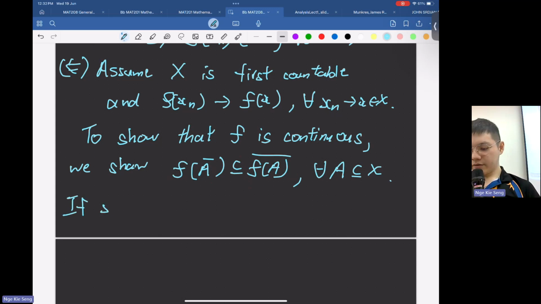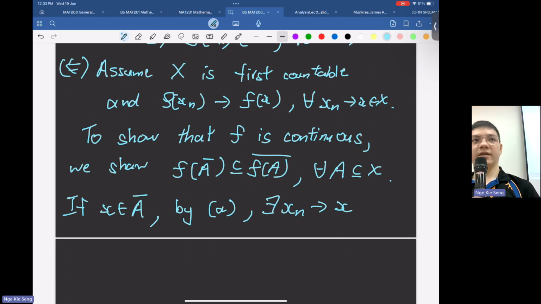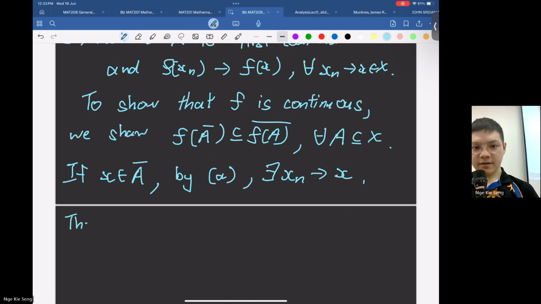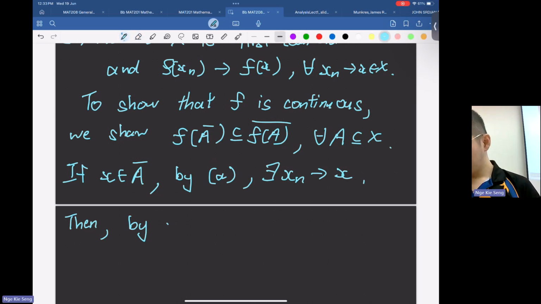To this end, let's take x in A bar first, and then see what happens when we apply f to it. So x is in A bar, what does it mean? There exists a sequence in A that converges to x, because we assume first countability already. Then by assumption, f(x_n) will also converge to f(x).